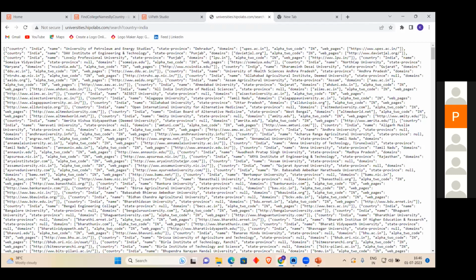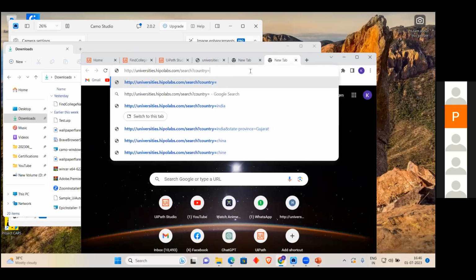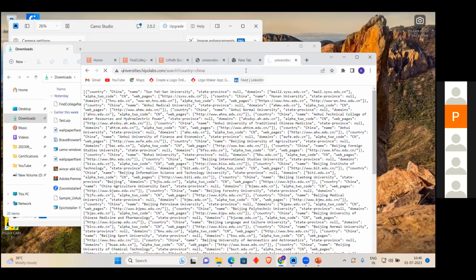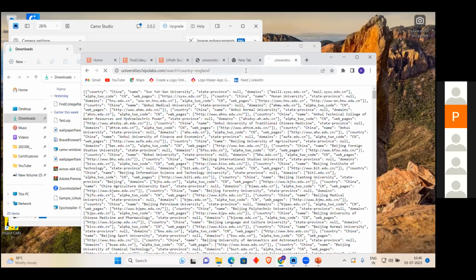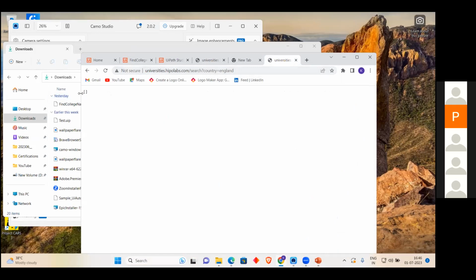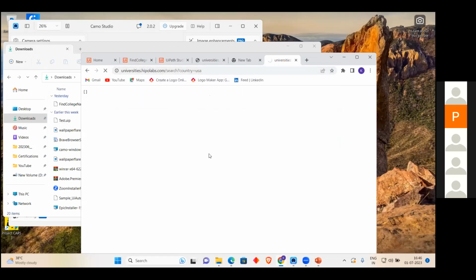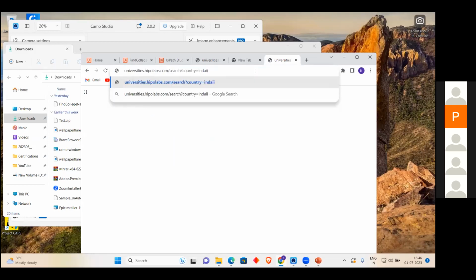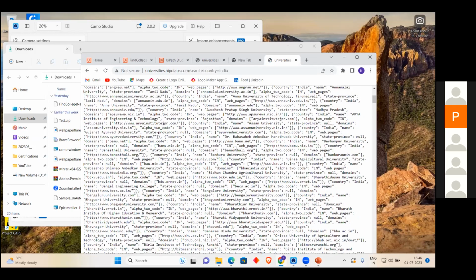So this is the API I'm talking about, universities.hipolabs. If I paste it and change the name here to, say, England, since England is not a country, the result is empty. If I give another country, like USA, it also doesn't give results because the country name might be different. If I give India, it gives the results. These are the college names that are available in India.